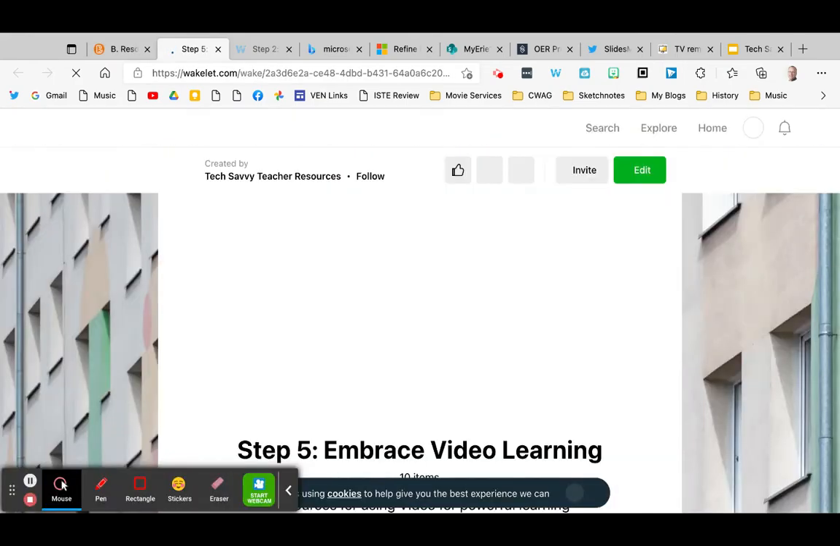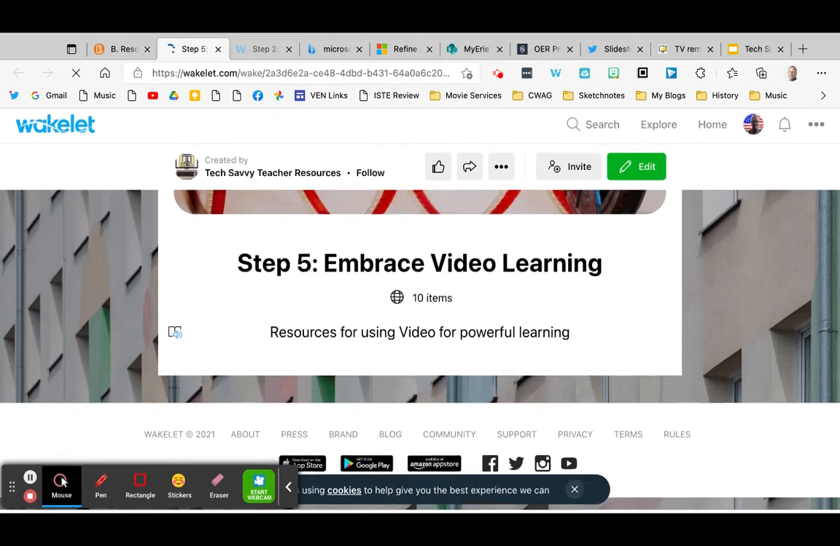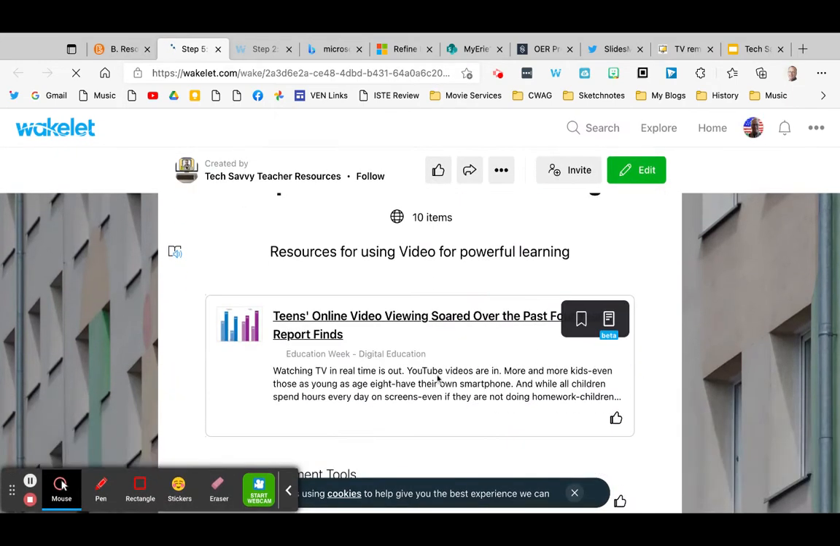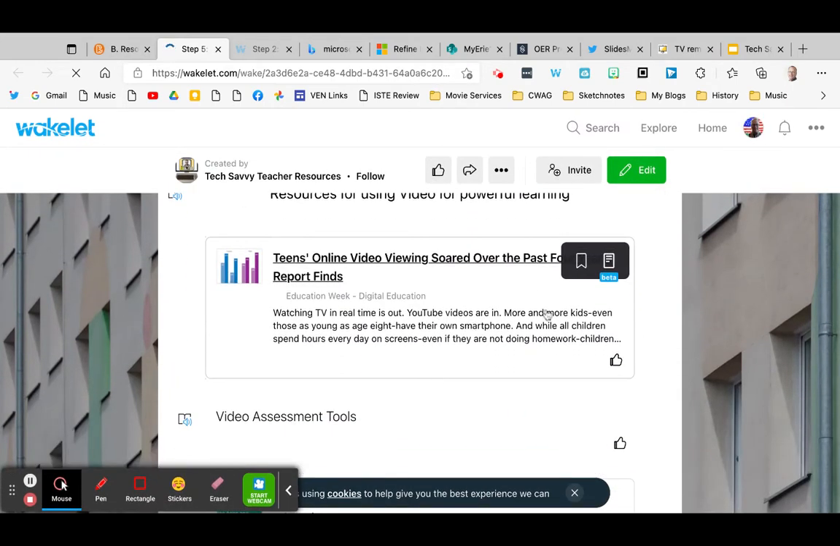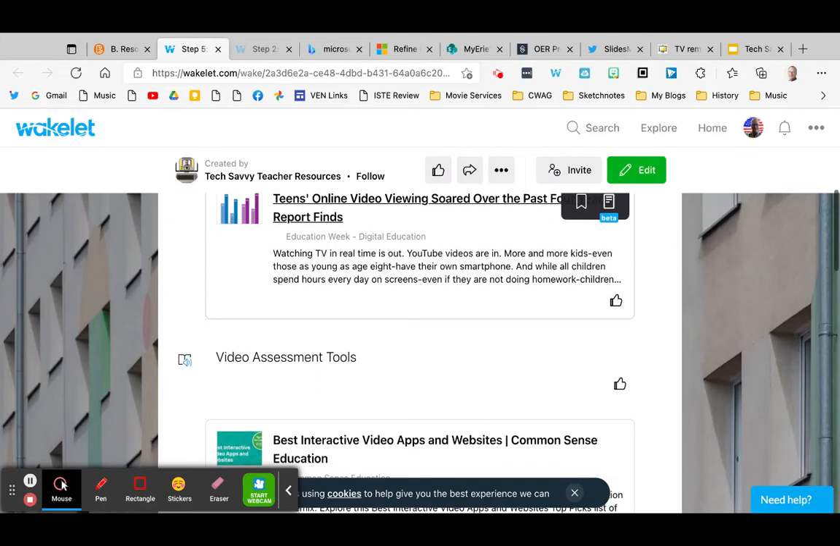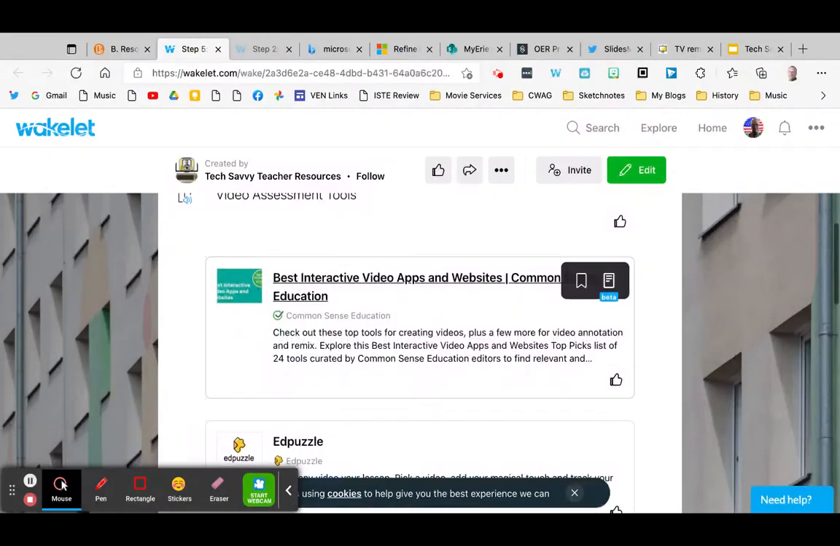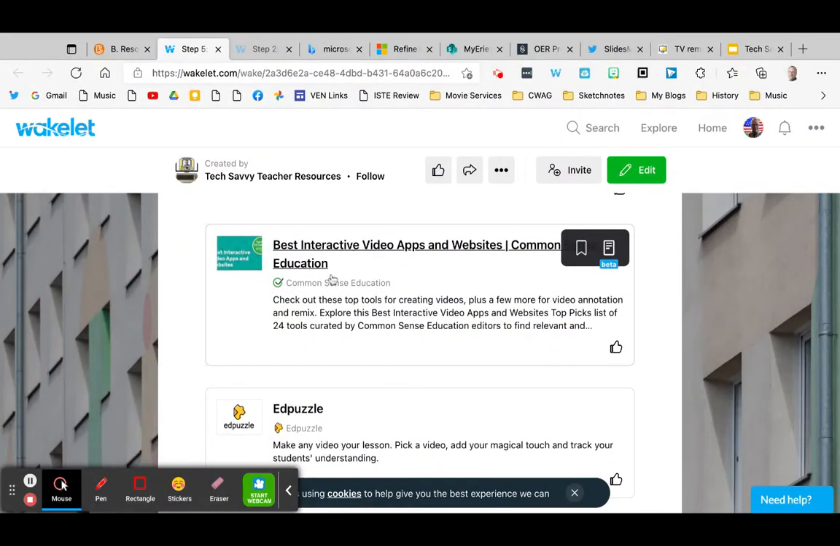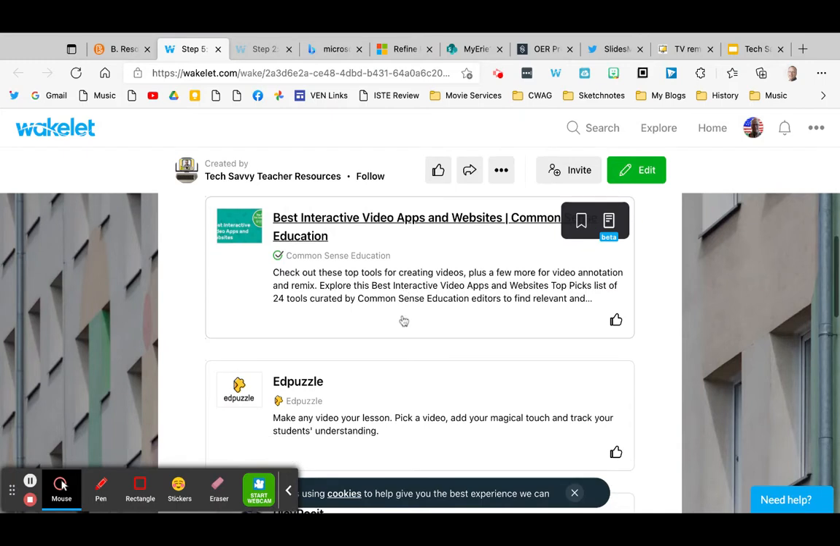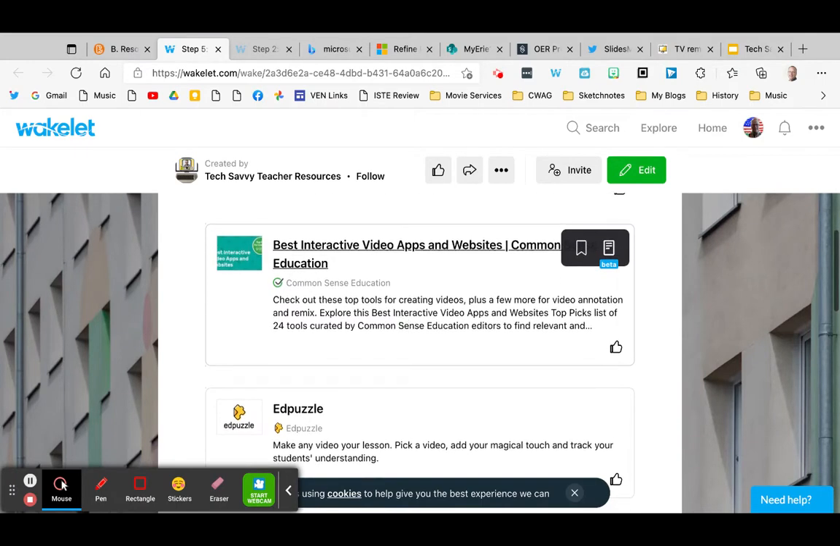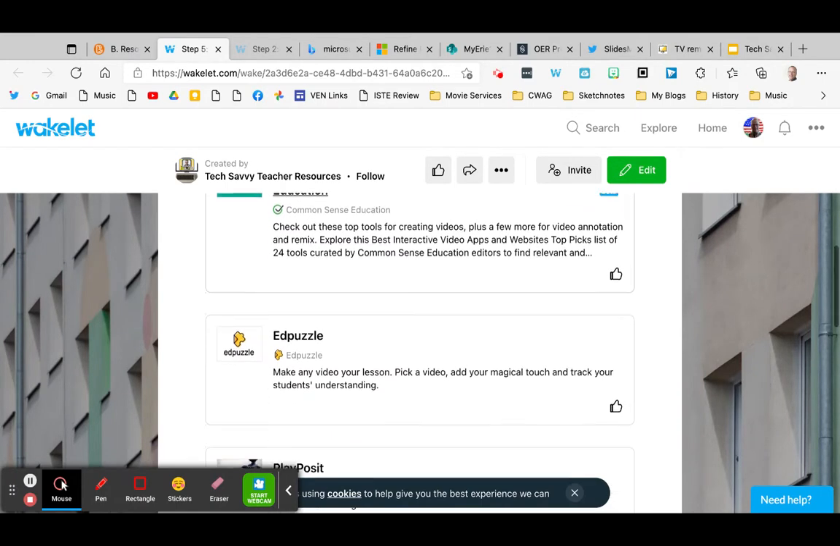Let me just click on the resources. So the first resource that you're going to come across is a study that finds how video has soared with teenagers viewing online video, which I don't think will come as a surprise to many of us. And then there's an article from Common Sense Media about the best interactive video apps and websites that you can use.